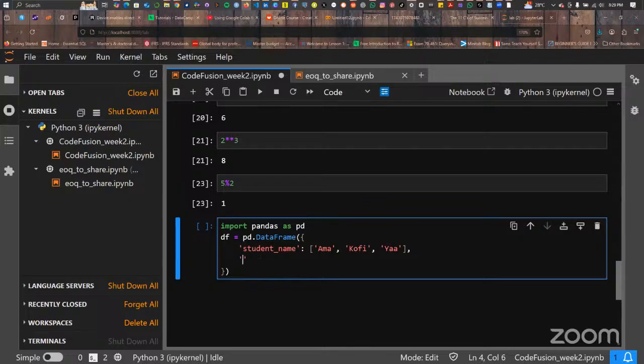This is a string label, so you have to put it in quotation. Score is also a list of numbers that match the list of the students. So we have, let's say, Ama is 80, Kofi is 89, Ya is 70. If you are here, don't worry, okay? It doesn't mean I hate Ya people. So let's say we want to create this table of just 2 columns, students' name and scores.